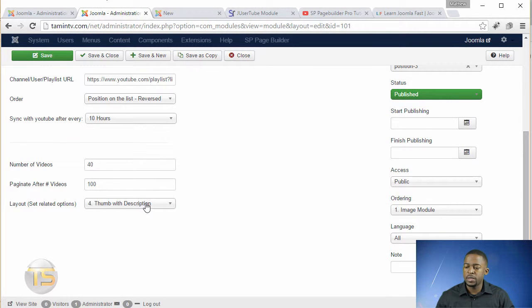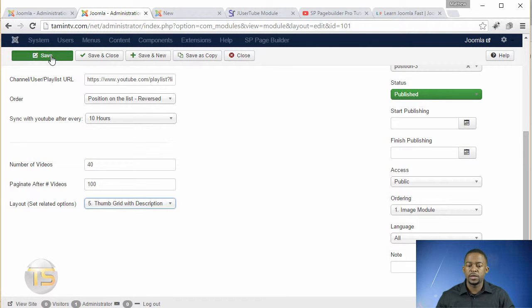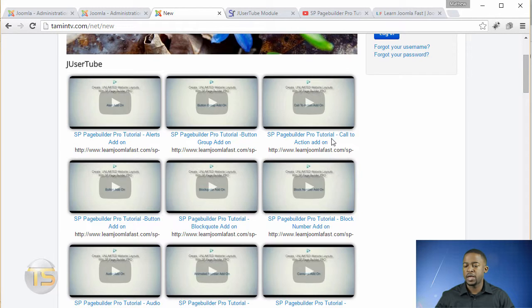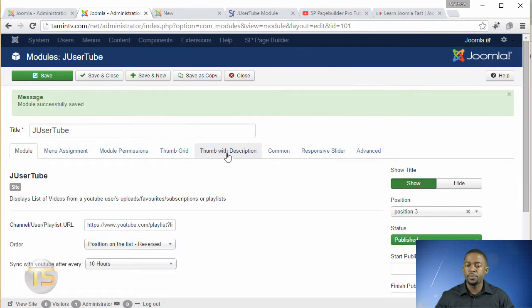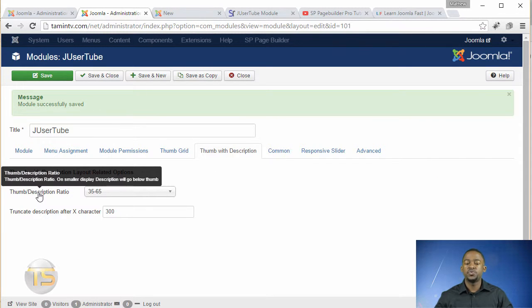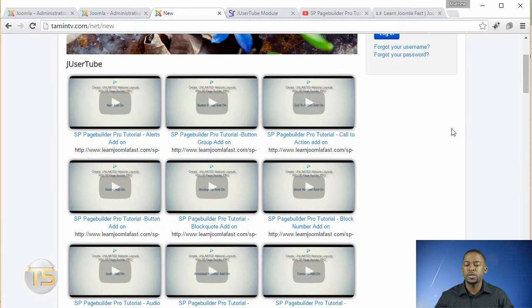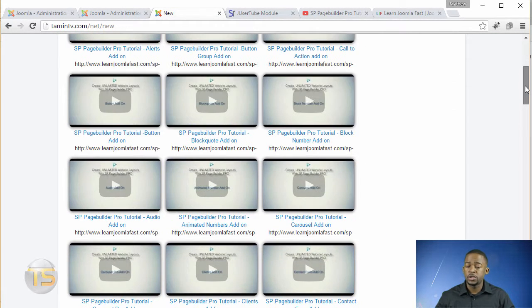The next option is number 5, the thumb grid with description. So let's see what that looks like. So this is what this one looks like now, the thumb grid with description. And by the way, as I mentioned before, this is the thumb with description tab here. So you can change the thumb and the description ratio. You can click here, and whatever you want to choose, you can choose that. You can truncate after a certain number of characters. So this way too looks very clean. If you have tutorials that you do, or you teach an online course, and you want to present this in a certain way on your site, then this is a really, really clean and professional way for you to do that.